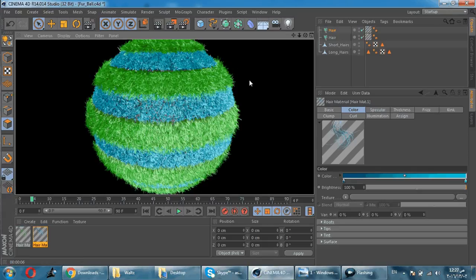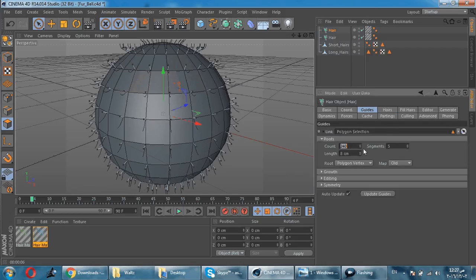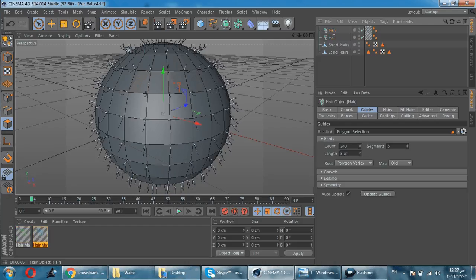I will make it 65 hairs. I will raise the guides as much as I can. Sometimes guides can stop at a certain limit. Here it is 240. For the other hairs it is 266. Okay, let's just make the segments. Here it is 8 centimeters. We only need 4 segments. The same with hairs. 4, fill. Okay, let's press render again.